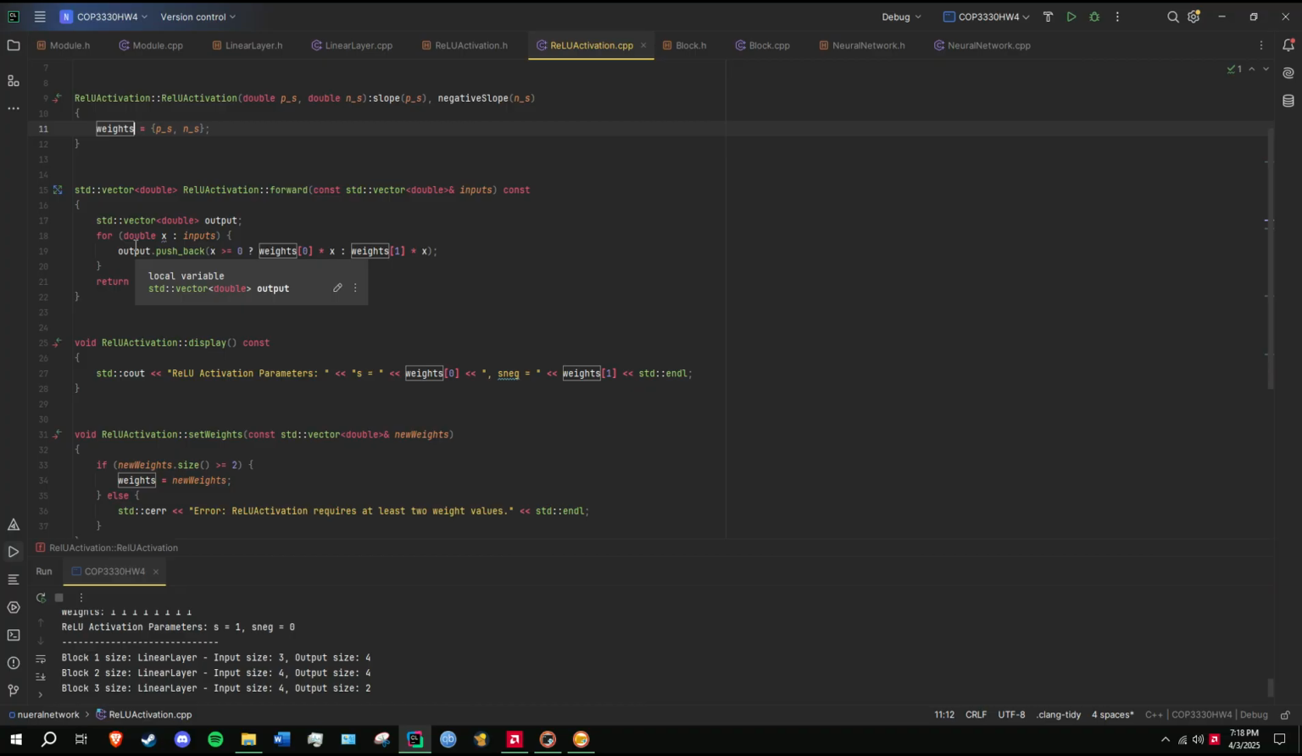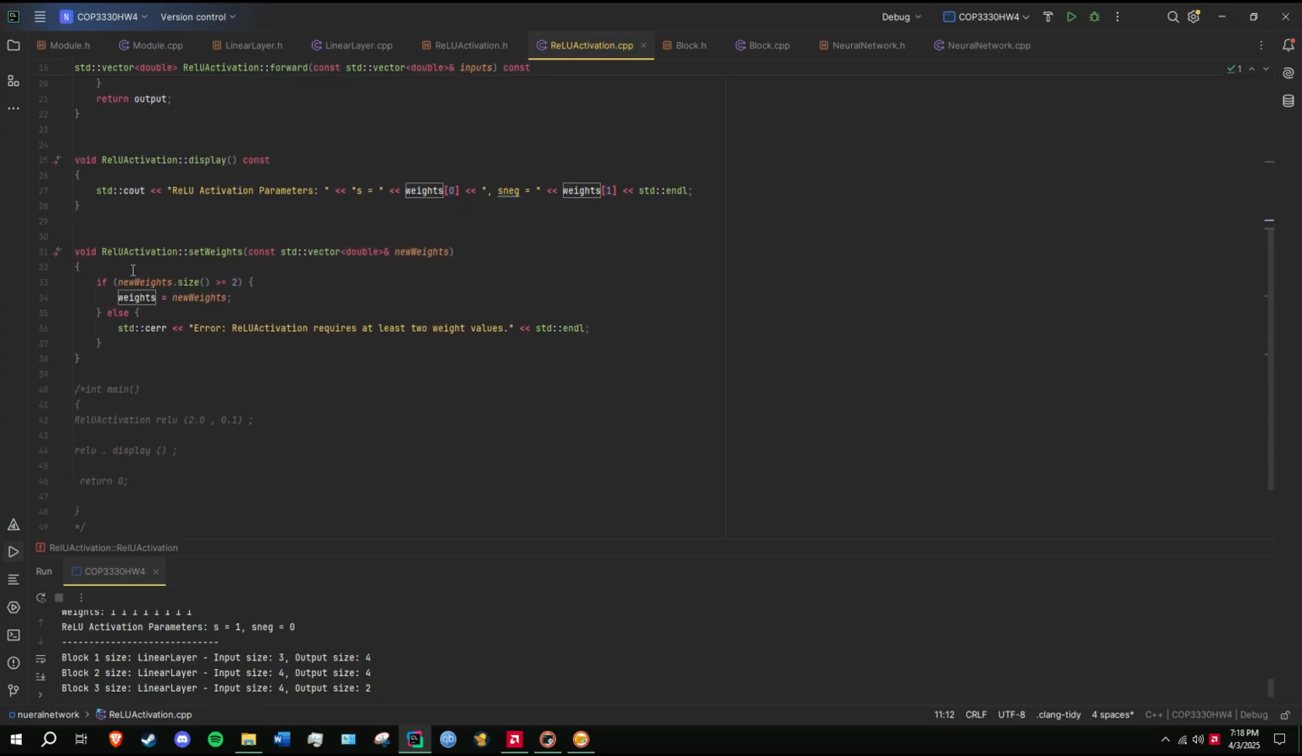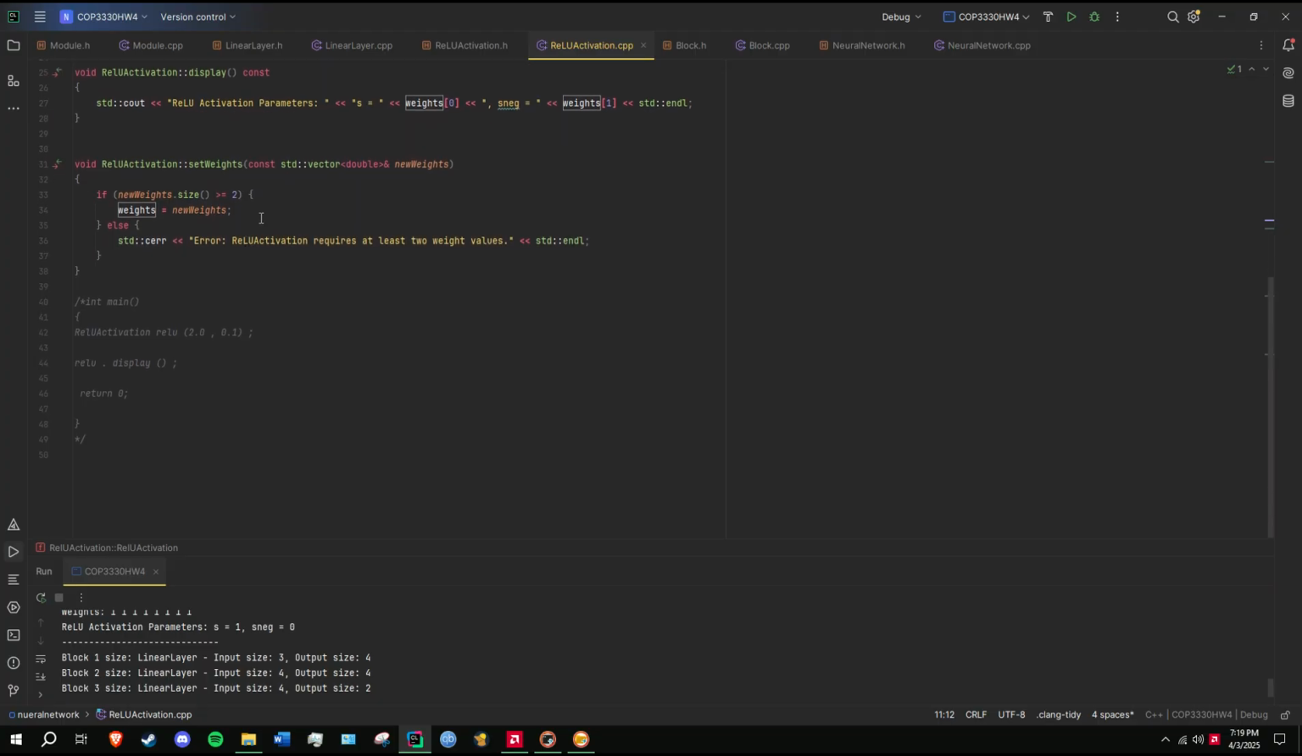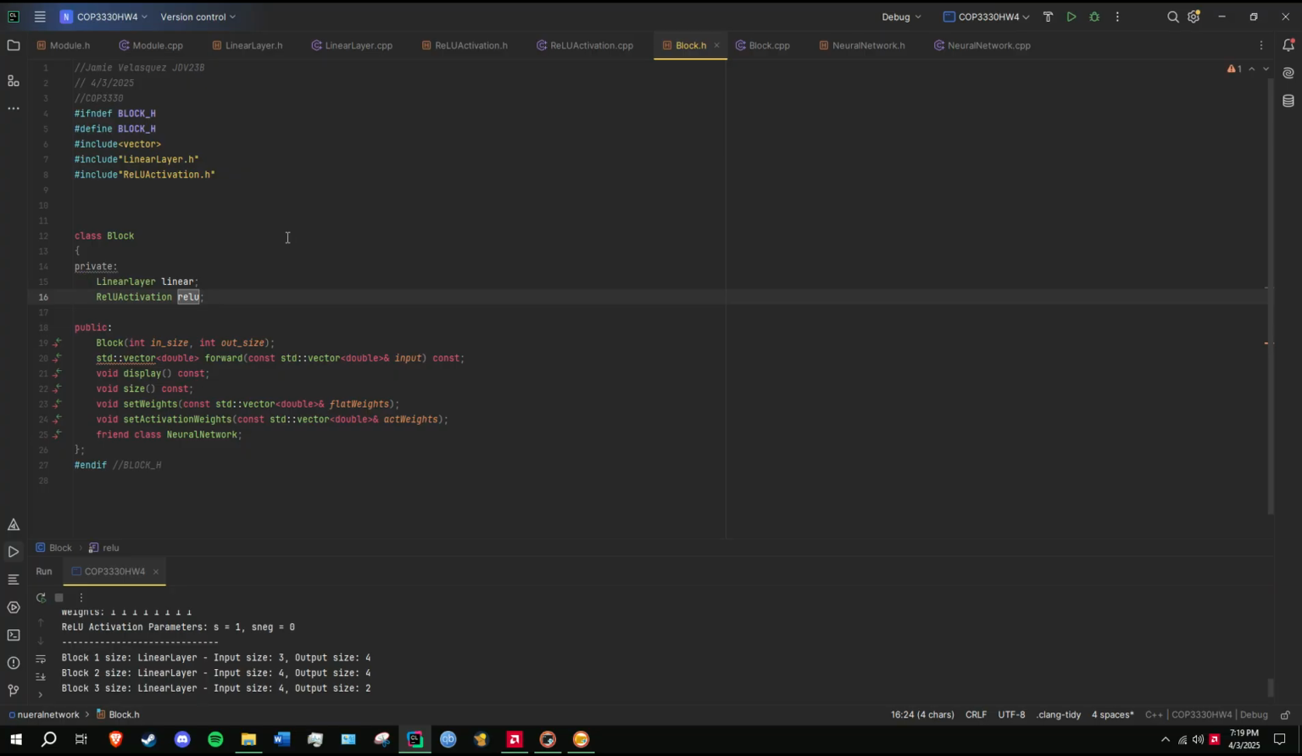And then we have the forward function, which applies a Boolean function to each element in the input vector. You can see here. Then we have the display function, which prints the activation parameters, and then we have the set weights that updates the weight vector for the slope parameters. Then we have the block header file, which has member data of linear layer linear, which is the linear layer component, and the ReLU activation relu, which is the ReLU activation component.